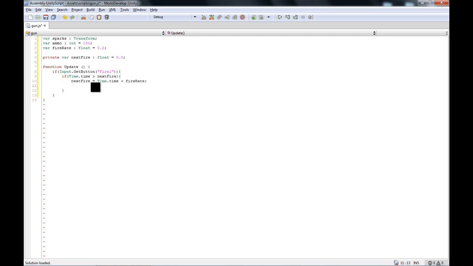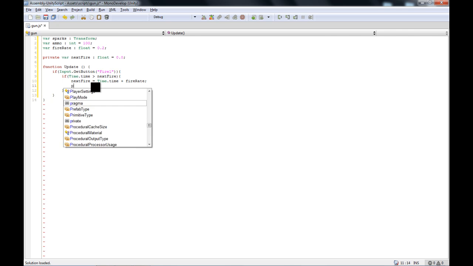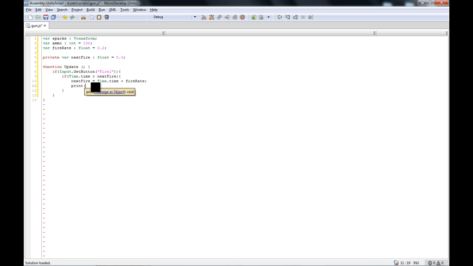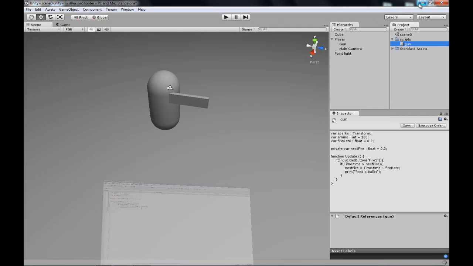And now we don't want to fire the bullet just yet. We just want to debug, and debug means to show us that we successfully fired a bullet. So we'll just say print, which will appear in the console, fired a bullet. There we go. Now Control S that, or save, or whatever. And now you should have no errors here.